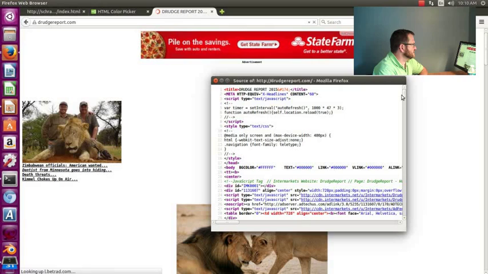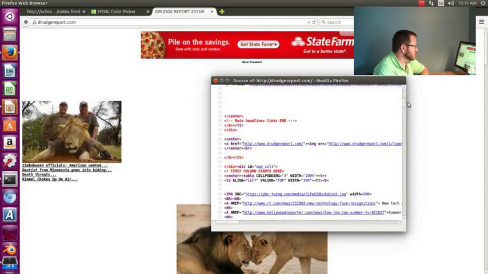And it's got all this stuff in it. Now this is more sophisticated than yours is going to be. It's hard to imagine the Drudge Report website being the more sophisticated one, but it is. But they have all kinds of fancy stuff buried in here.